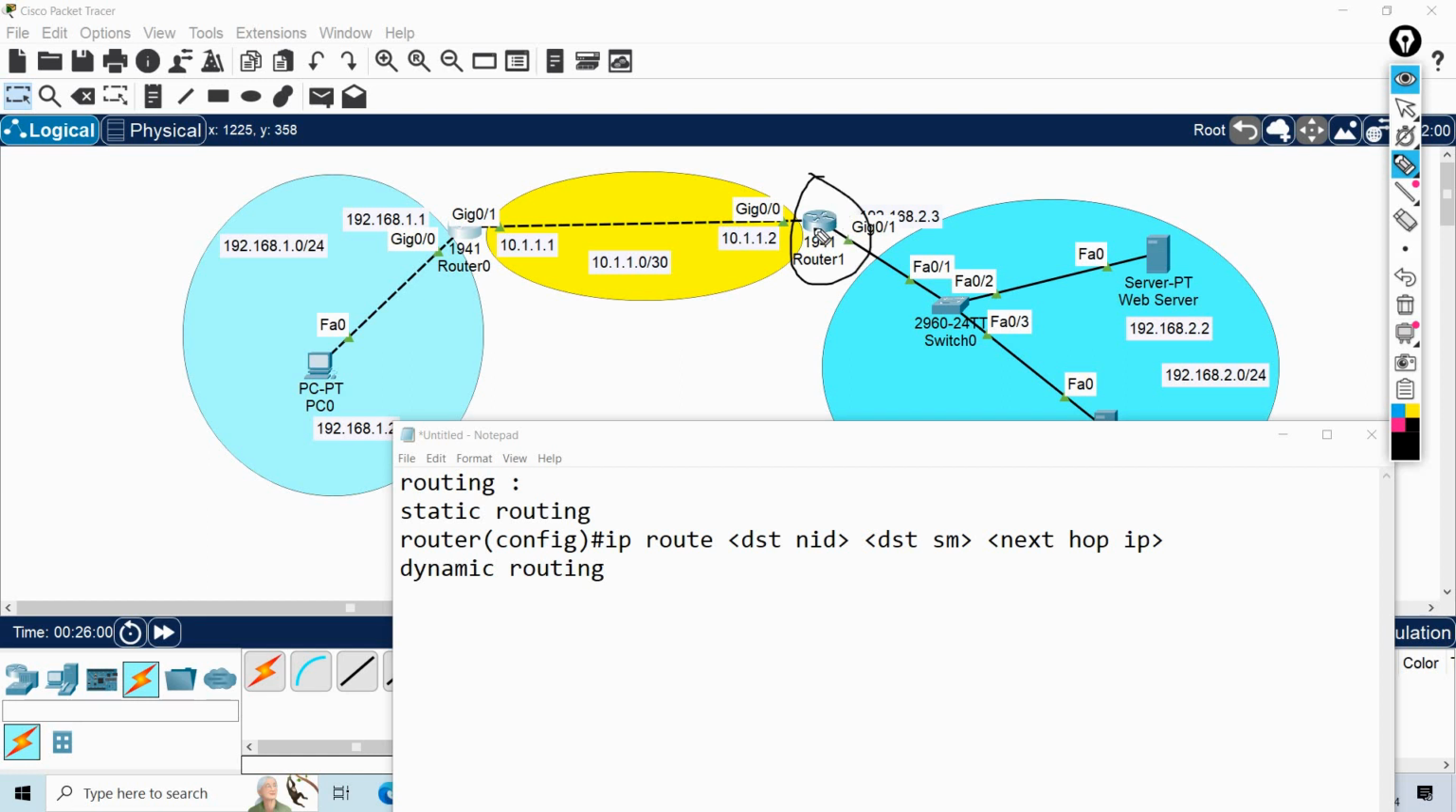And in this router also we know about this network and this network. So we'll provide the static route of this network. How? We'll say ip route, destination network 192.168.1.0, destination subnet mask 255.255.255.0. Then what is the next hop? This IP address will be the next hop.